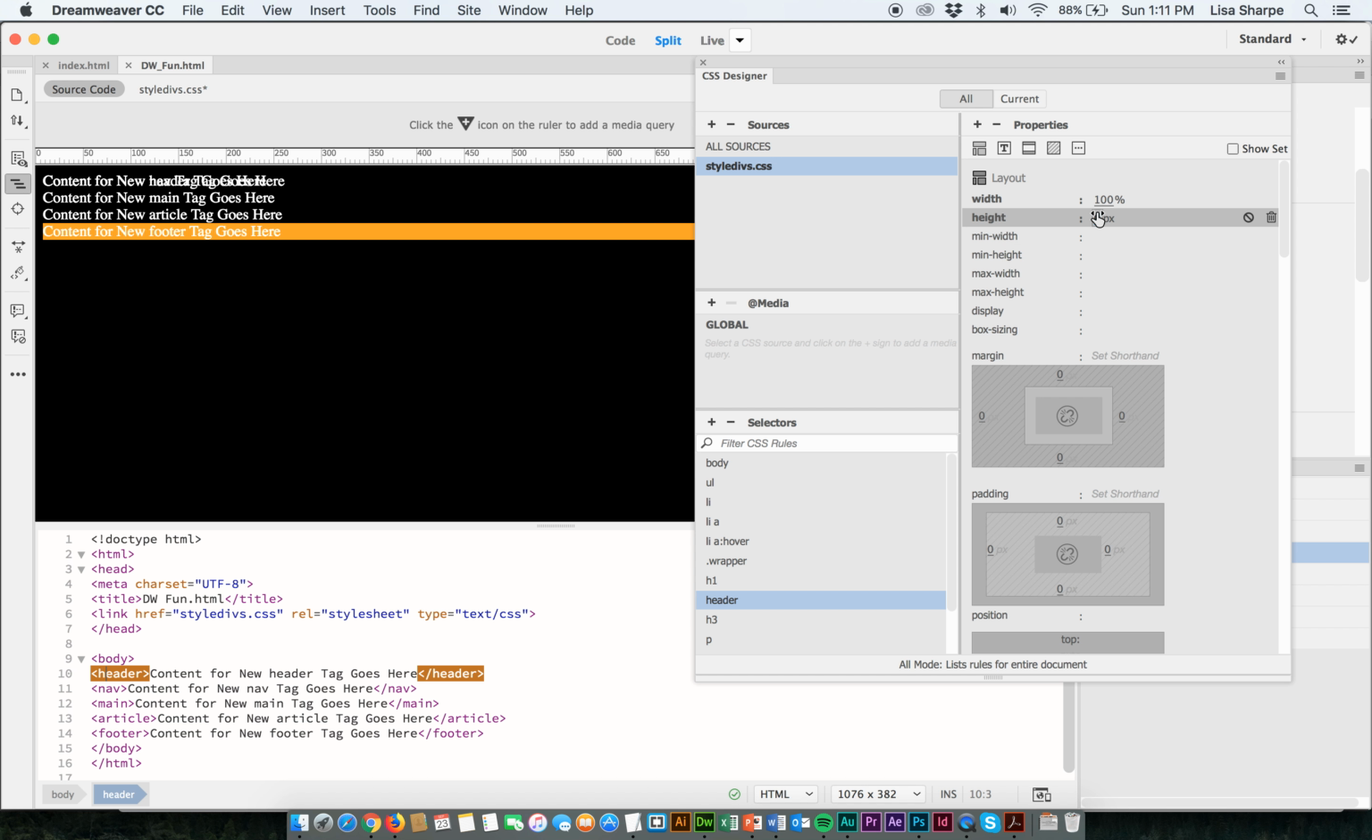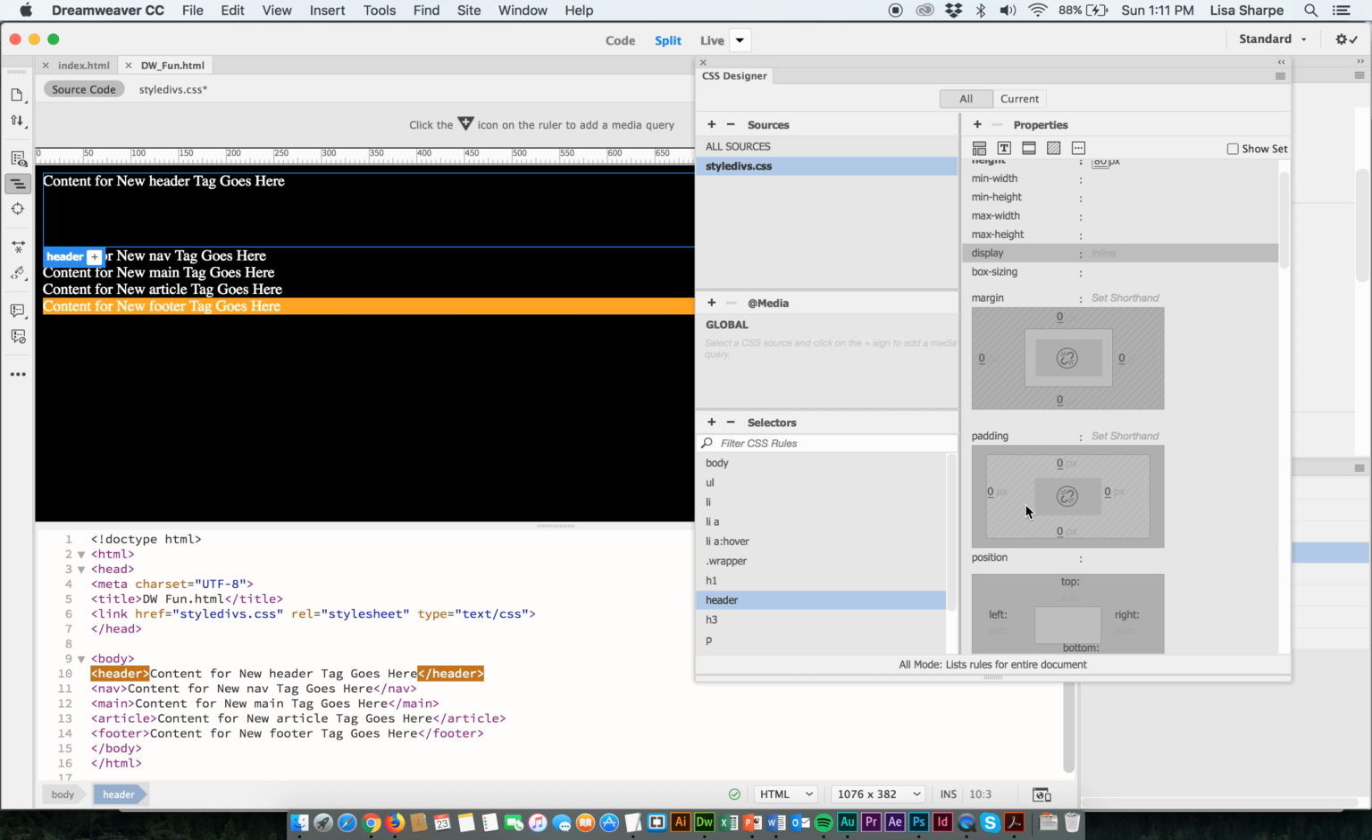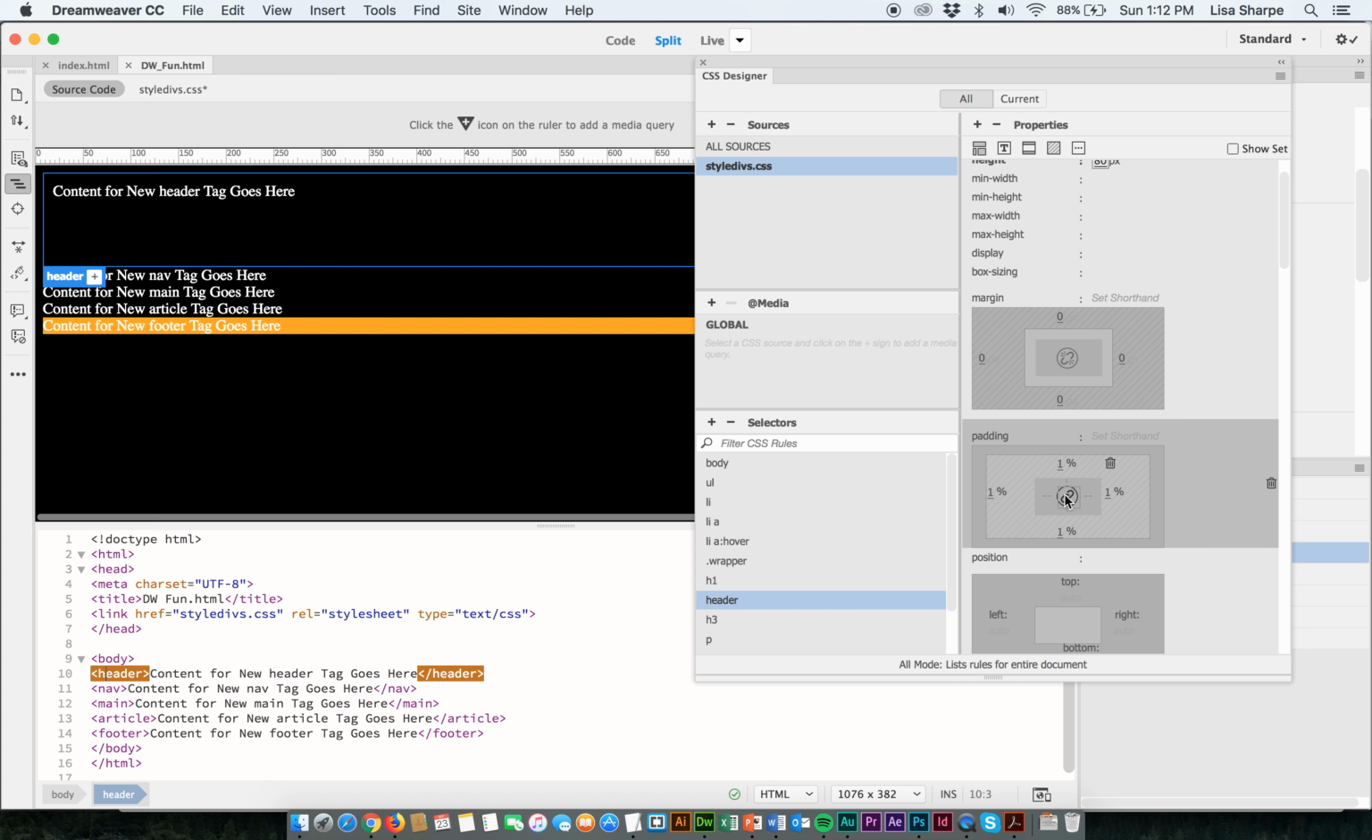So just so that we can see it, I'm going to give the header content a value of 80 pixels high. So there's our header. Now, everything that we do for the header, for example, I'd like to give it some padding. I'm going to put in 1% padding all the way around, so we can see it does that for us visually.